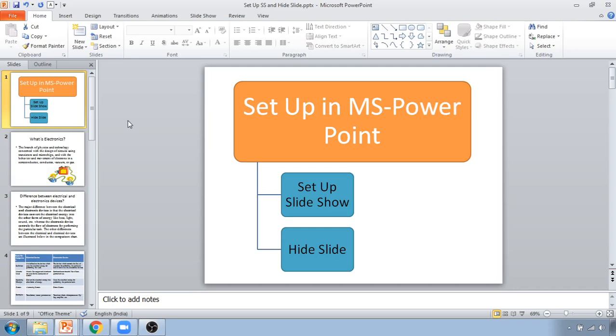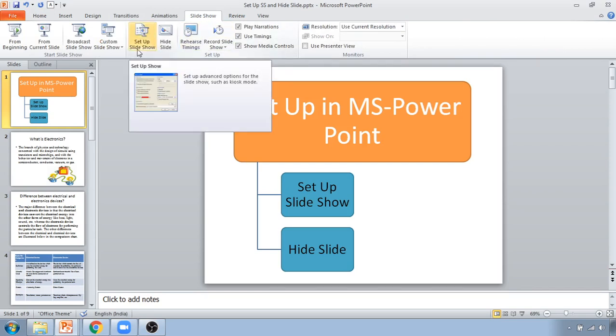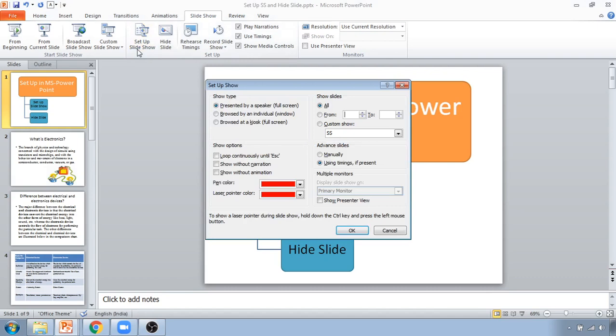So how to set up the slideshow? For that you have to go inside the Slide Show tab. Here you can see an option of Set Up Slide Show. If you click on that, a small dialog box opens. Here you can see multiple options: show type, showing options, show slides, advance slides, and multiple monitors.